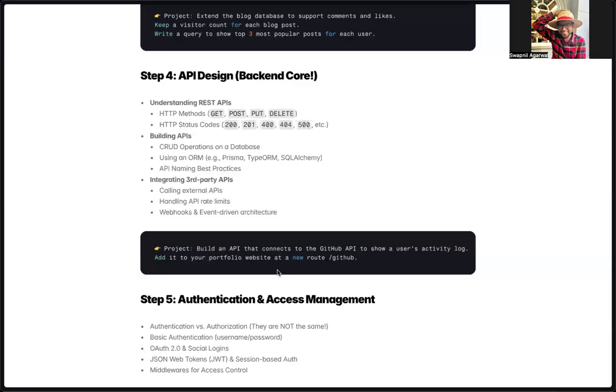Learn about authentication versus authorization. They're not the same. You'll figure out once you go into this. Again, don't jump into this directly. Go step by step. Start with basic authentication, username, password. Then you can go to OAuth 2.0 and social logins. You might have seen a bunch of websites do sign in with Google, sign in with Twitter, sign in with X now, sign in with LinkedIn, sign in with Outlook, sign in with Apple, a bunch of things, right? So those are your social logins.